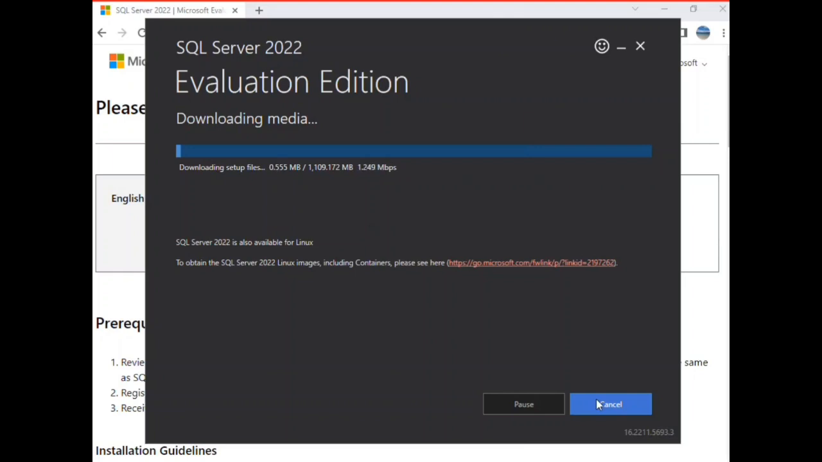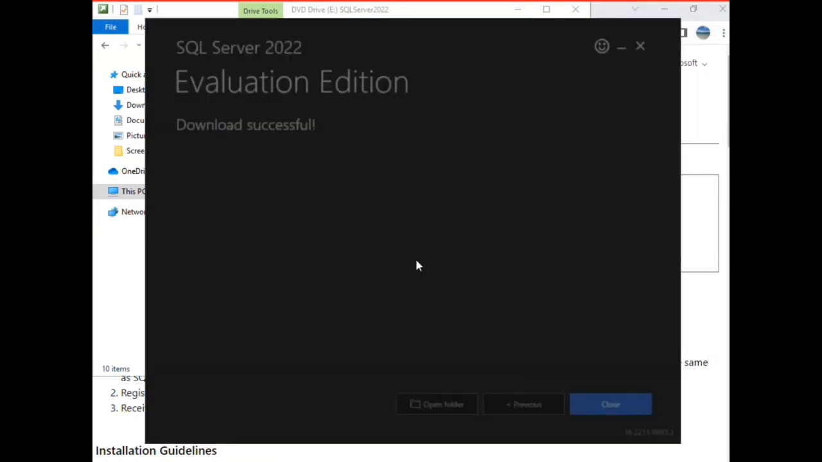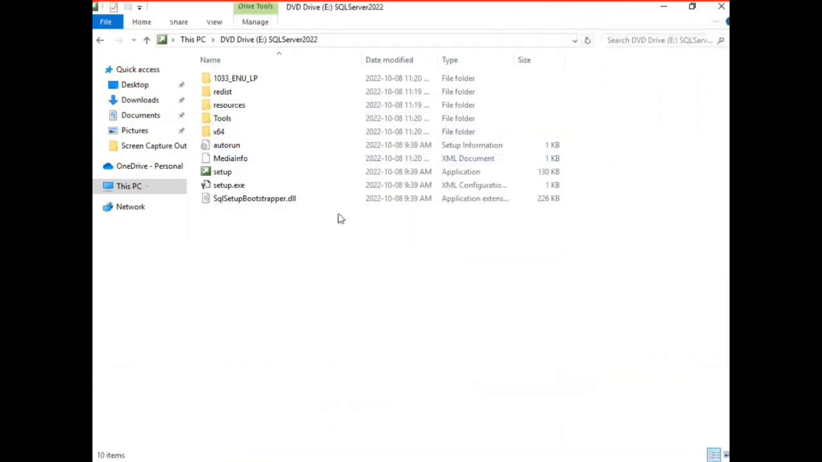So it is downloading. It's gonna take some time because you see how long it is. So I will again initiate once we reach there. So the download has been successful, as you can see. Now, as you have seen, I downloaded it as an ISO file disk image. So I mounted it, and it created a disk drive here. That's fine. Now I can run the setup.